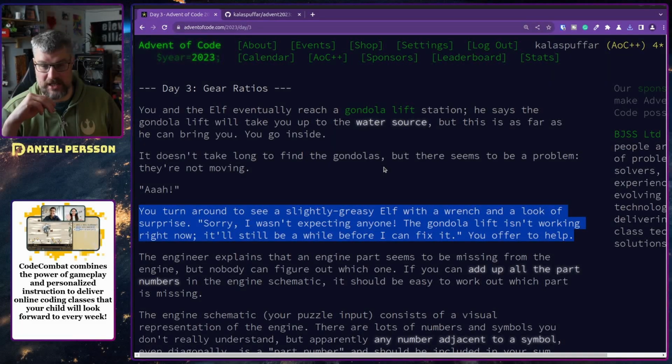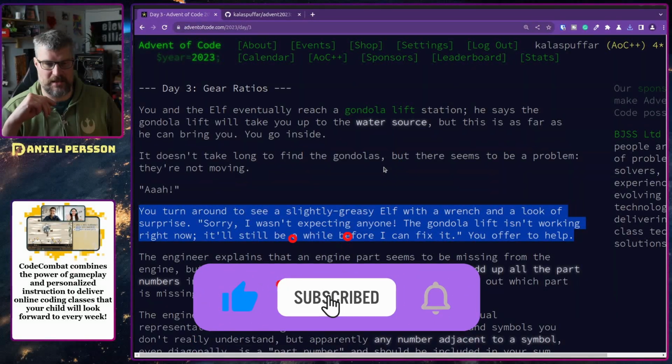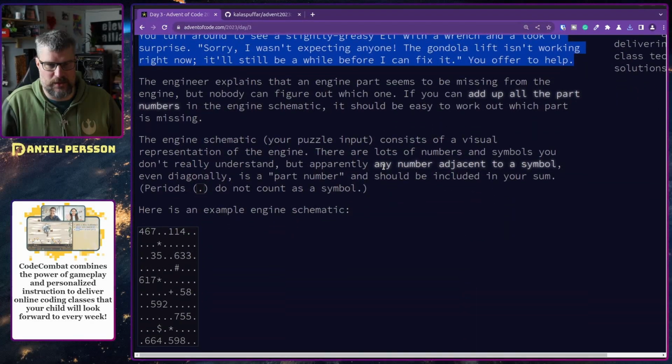Sorry, I wasn't expecting anyone. The gondola lift isn't working right now. It'll still be a while before I can fix it. You offer to help. The engineer explains that an engine part seems to be missing from the engine, but nobody seems to be able to figure out which one.